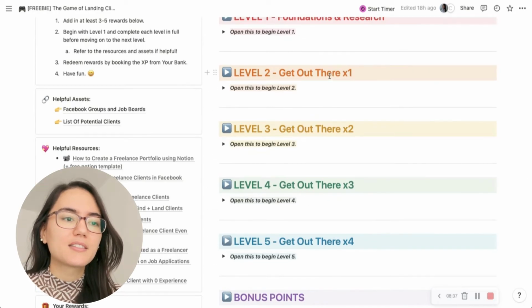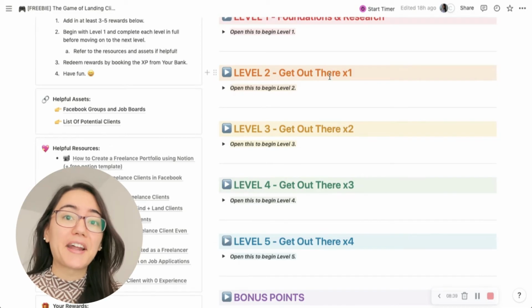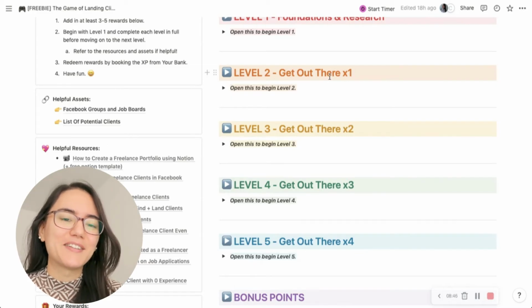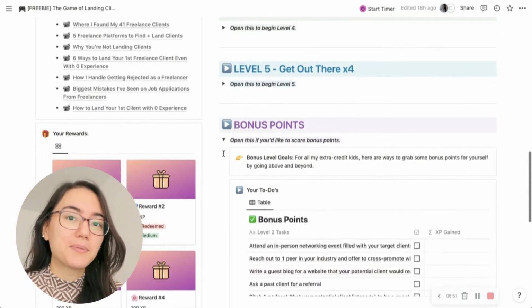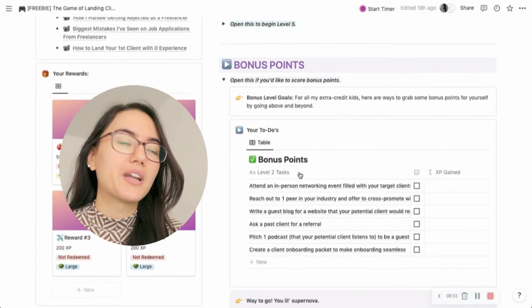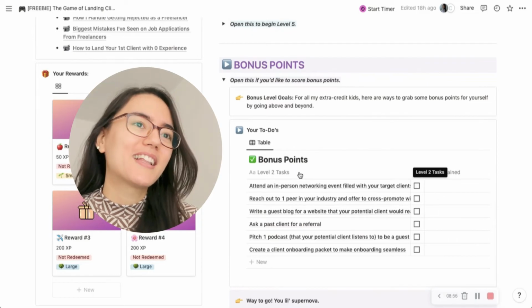They're just weekly tasks. So really what I need you to do is get out there week after week after week, and this plan is for 1 month. So for 1 month, you're just gonna get out there consistently. At the bottom, you will see that there are some bonus points if you would like to score some bonus points. These are things that I think are great for the process of landing clients, but they aren't absolutely essential.